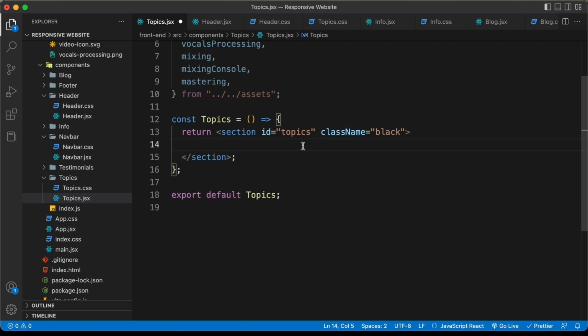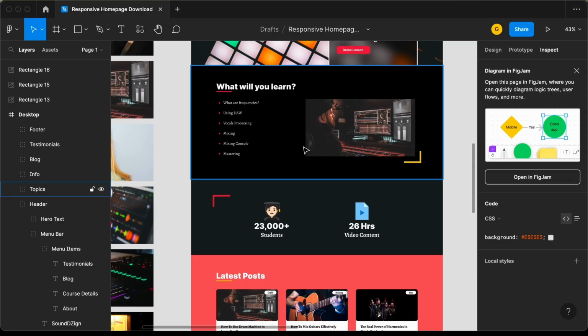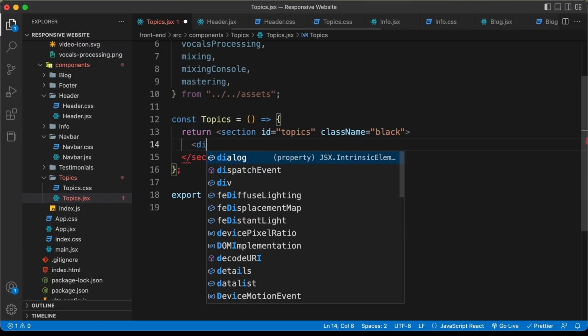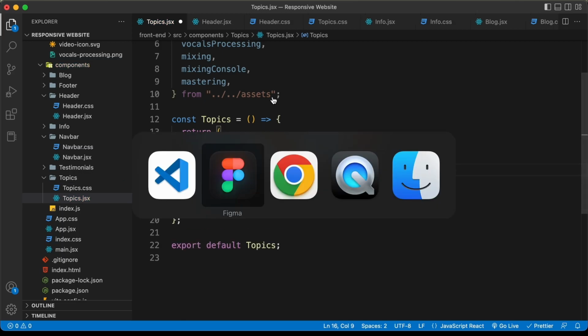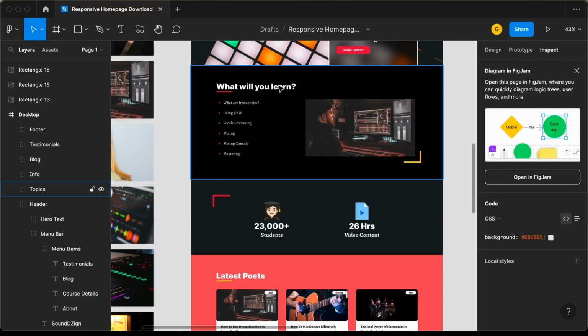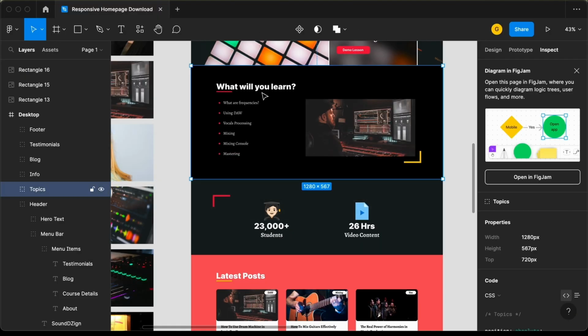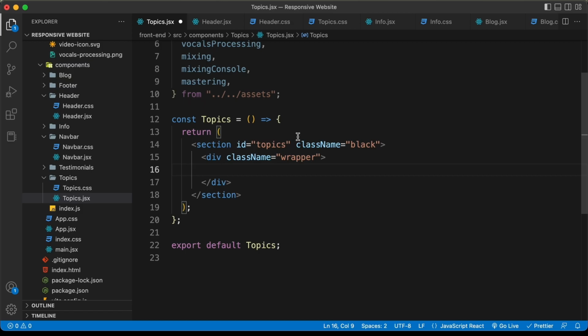So first of all, let's add all the elements we need. The first thing we will do is we will create the wrapper division, because we need to have all these elements inside a set width. So let's create a division, and let's give it a class of wrapper. Now in this, the first thing we need to have is the heading. So this is the heading, what will you learn? So for that, let's create an h2, and here I'll just type what will you learn.